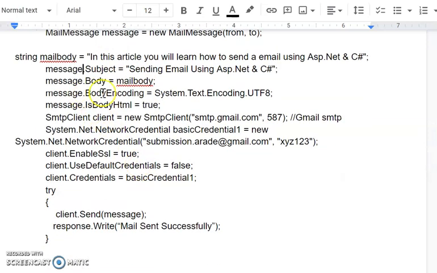Then the next one, body encoding. Which type of encoding are you assigning? UTF-8, it is a standard one. Is the body HTML? Yes, we are passing this data through HTML, so true. Another one, SmtpClient: make an object client, new SmtpClient.